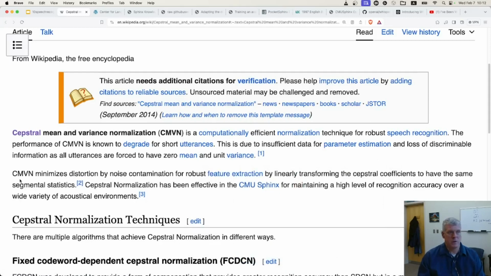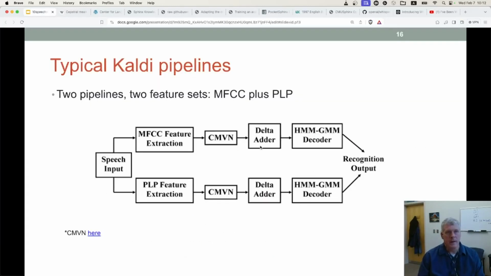CMVN minimizes distortion by noise contamination for robust feature extraction by linearly transforming the cepstral coefficients to have the same segmental statistics. If that's all Greek to you, just realize that there's numbers, there's math happening here. And then we do a delta adder, and then we get into the hidden Markov model and the Gaussian mixture model decoder, which turns it into orthography.